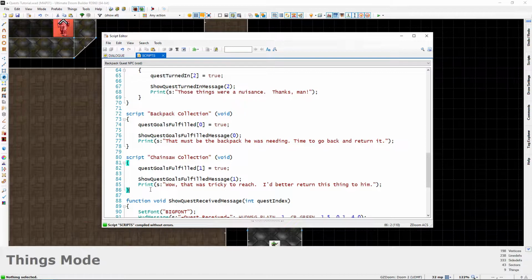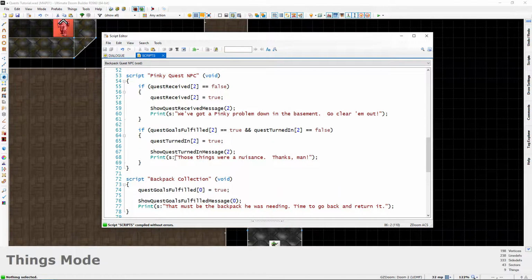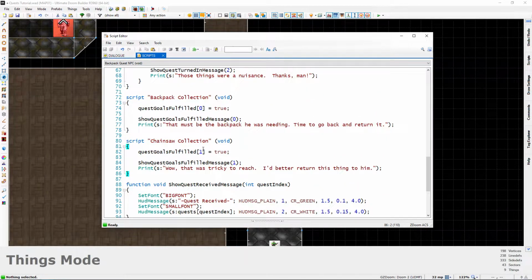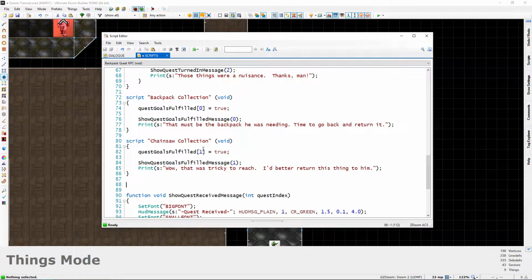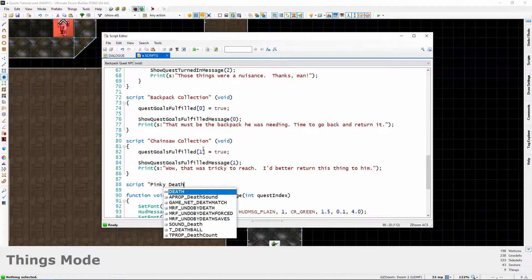And now all we need to do is write some sort of logic that handles the pinkies being killed. I've done a video before about how you can monitor whether or not enemies are dead. I've featured that in, I think, several of my tutorials now. So I'm going to write this out fairly quickly. I'm not going to go into great detail over it. But what I'm going to do is create a new script down here called Pinky Death.